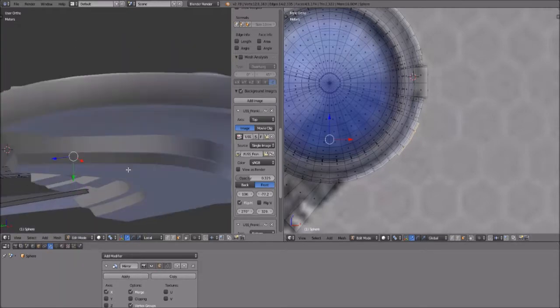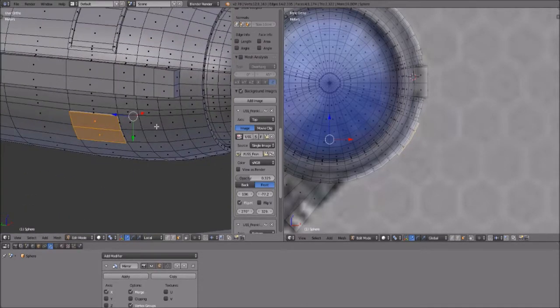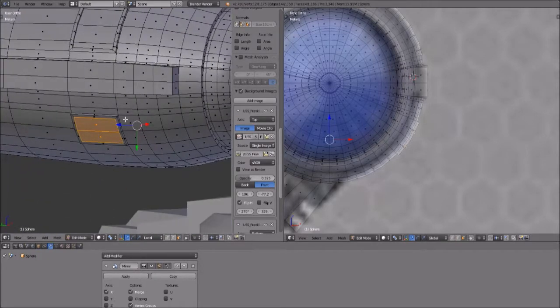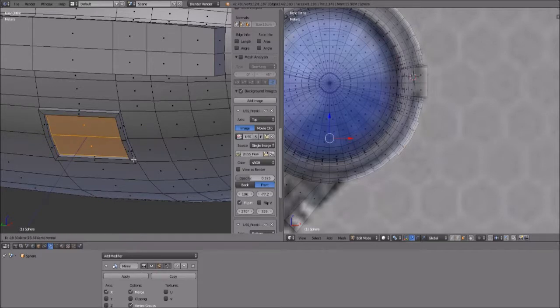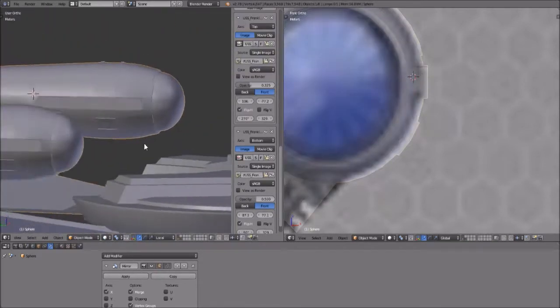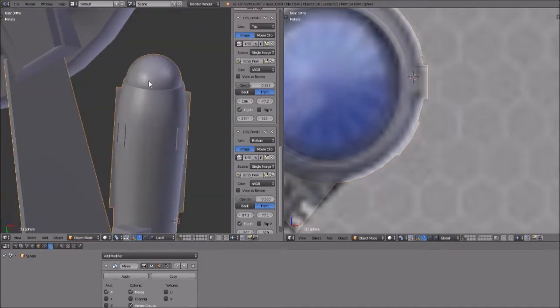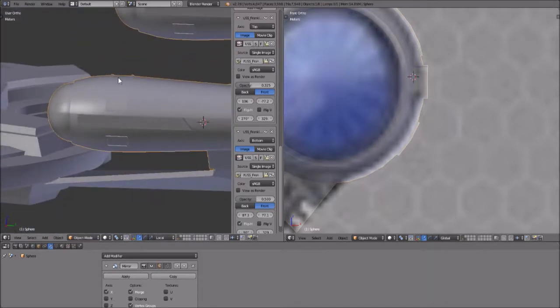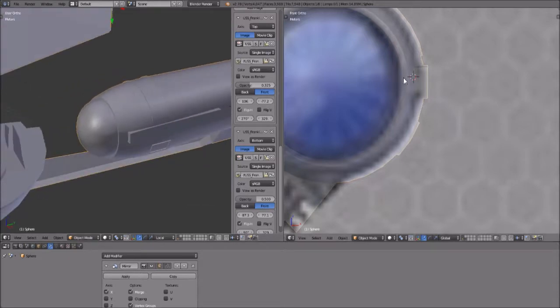And once again, since we still have those selected, press I. We can inset those faces until once again we get that border that we want. And then press E again to extrude them in just ever so slightly. So there we go. Starting to get a little bit of extra detail inside the ship. We're going to go back in a little bit later and add in all those little vent details.